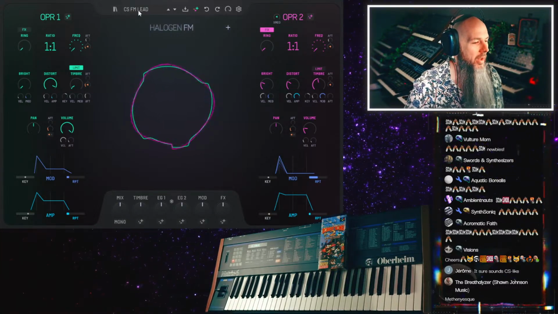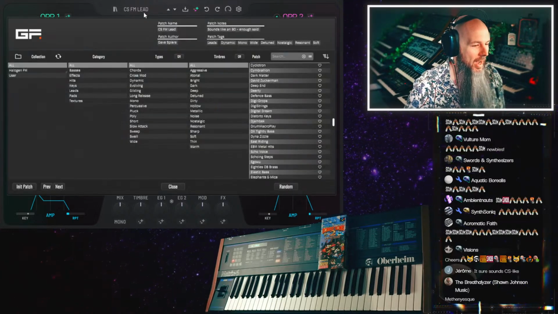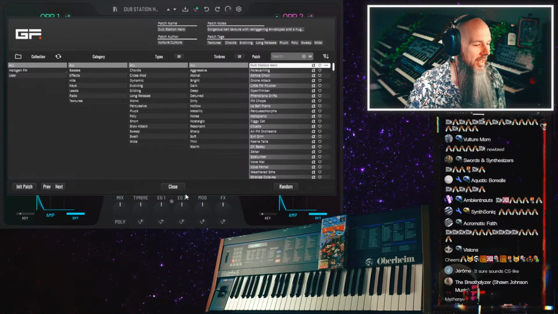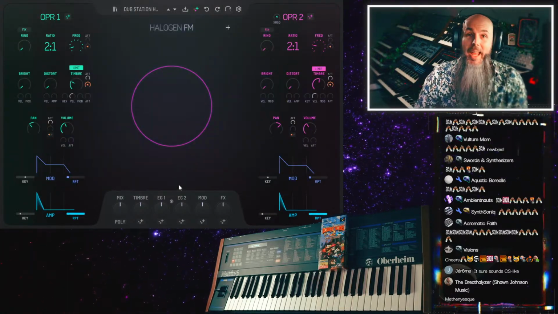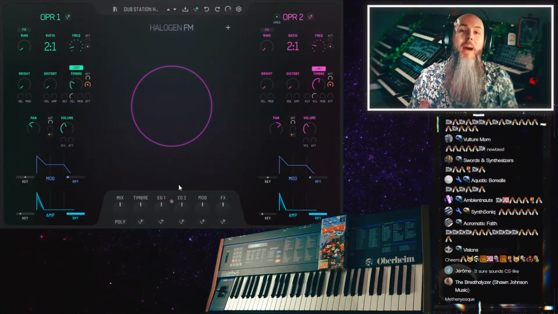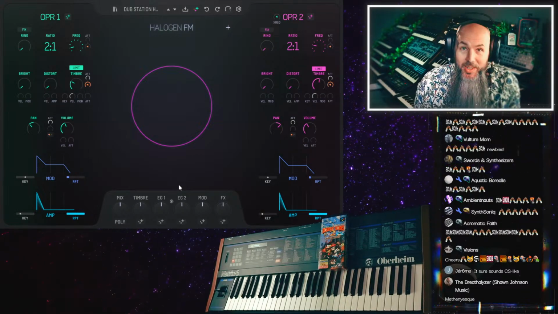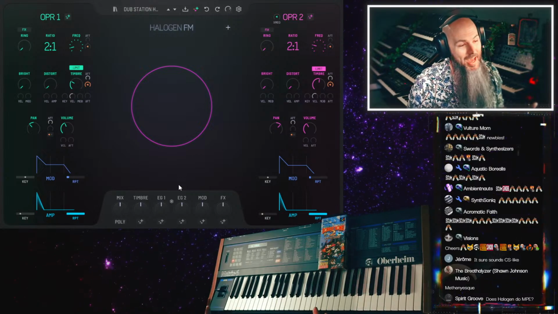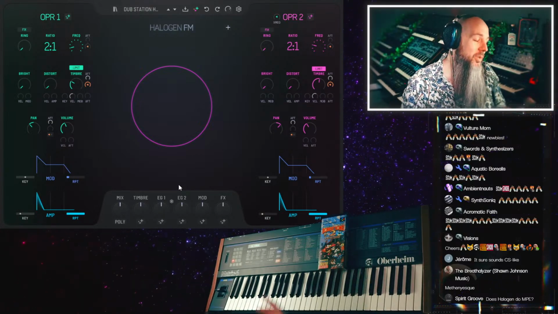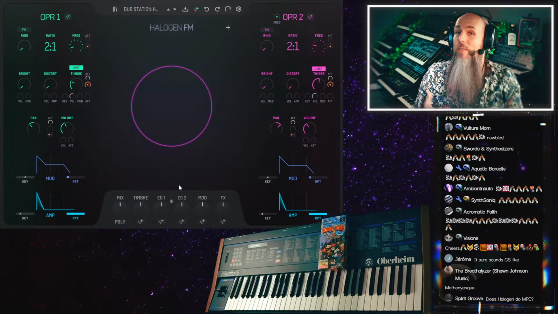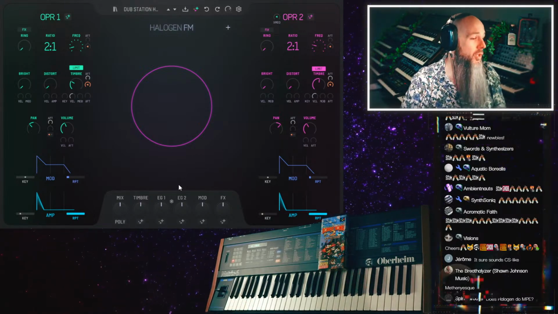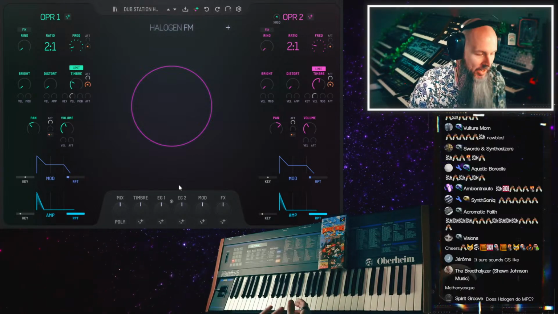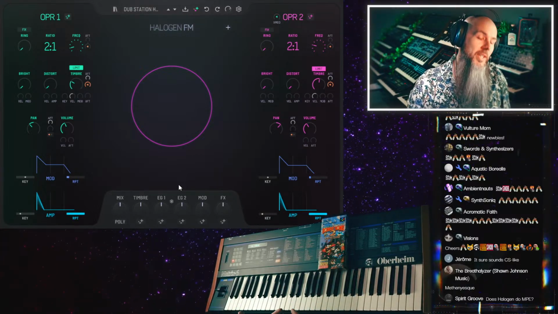So I want to talk about a couple of other patches. So let's talk about the very first patch. If you just installed Halogen FM and you turn it on, you're going to hear my patch, Dubstation Hero, named after my friend Dubstation Zero in the chat. When I made this patch, I was inspired. He usually asks for sort of an evolving stab type thing, and so I was trying to do that. I didn't succeed at it. And instead, I created this interesting bell texture using the looping envelopes inside of Halogen.